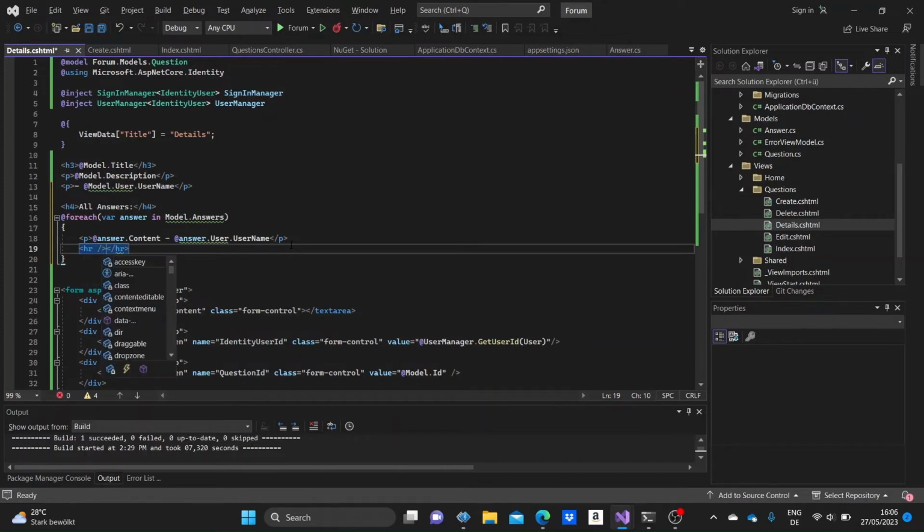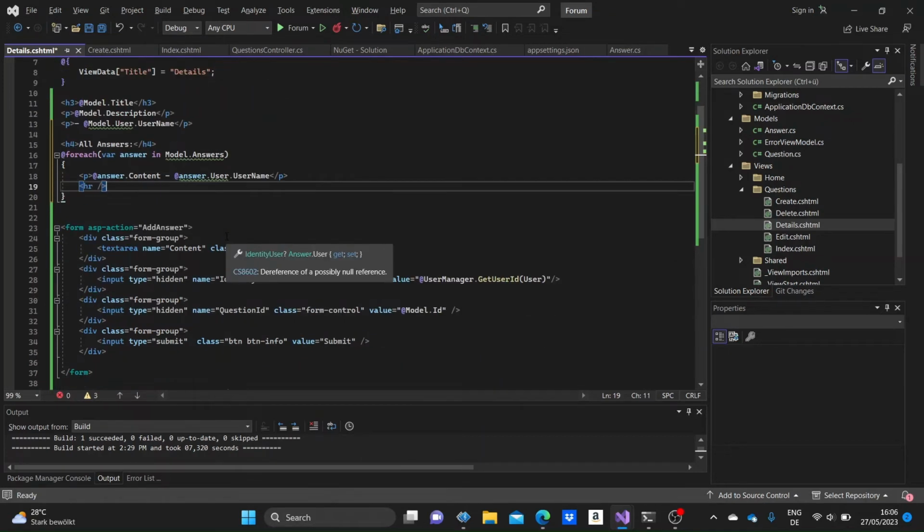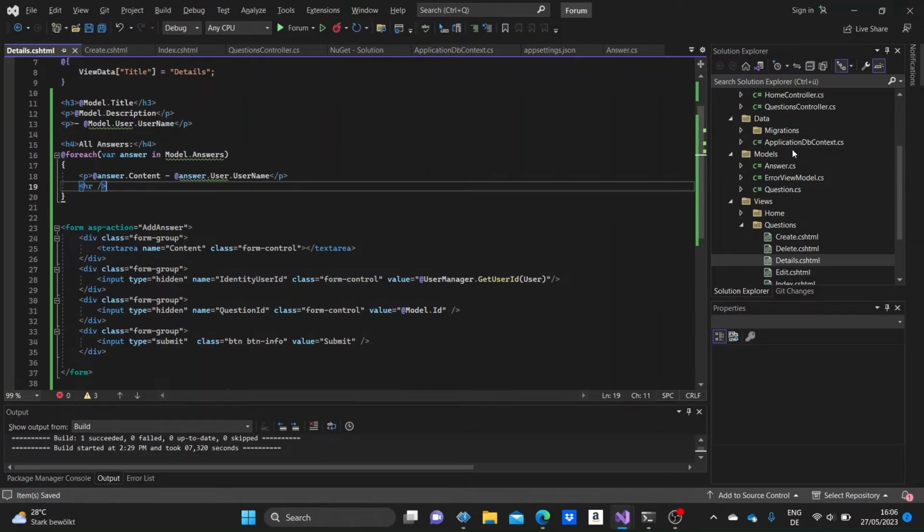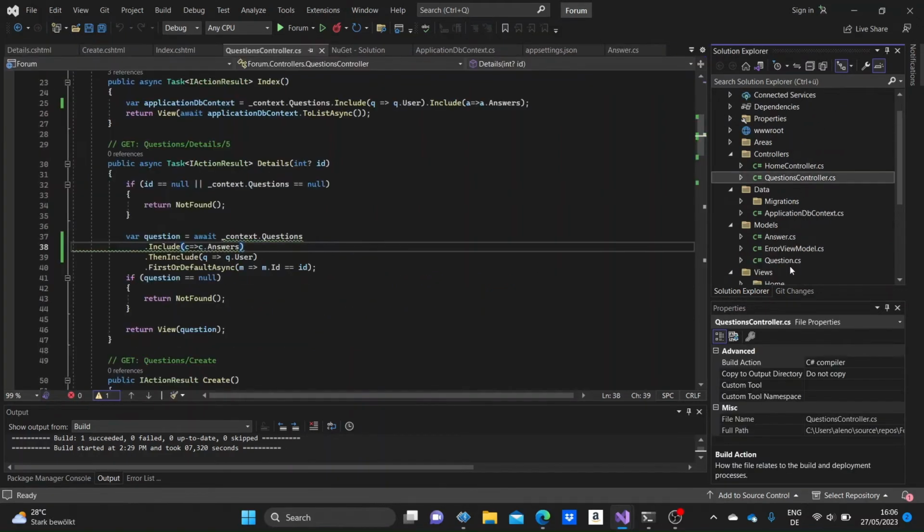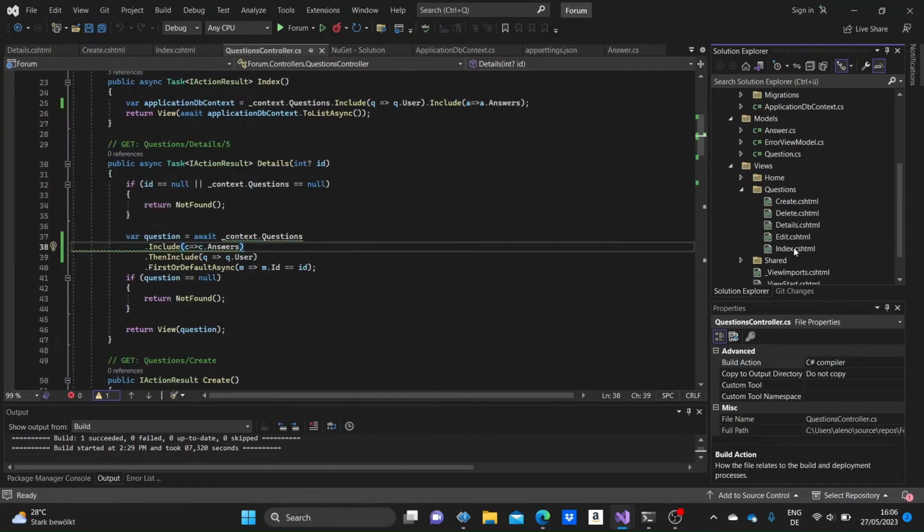And here I'm just going to need an HR tag, which is basically an HTML tag that only prints a big underline below each comment, so they are separated kind of from each other.